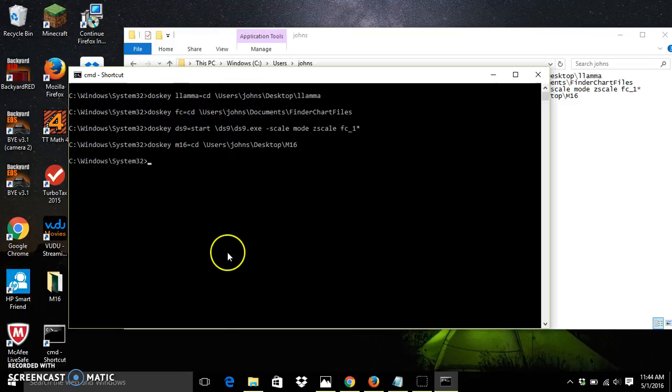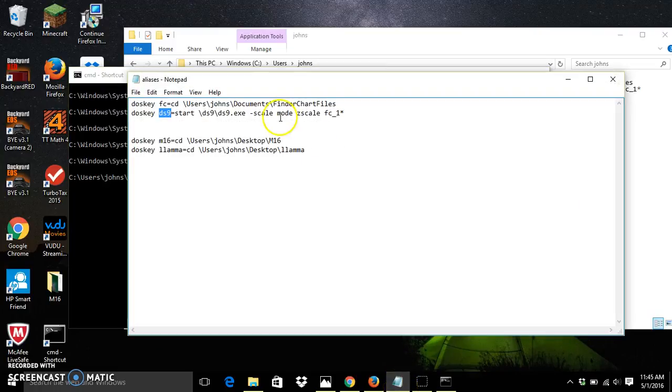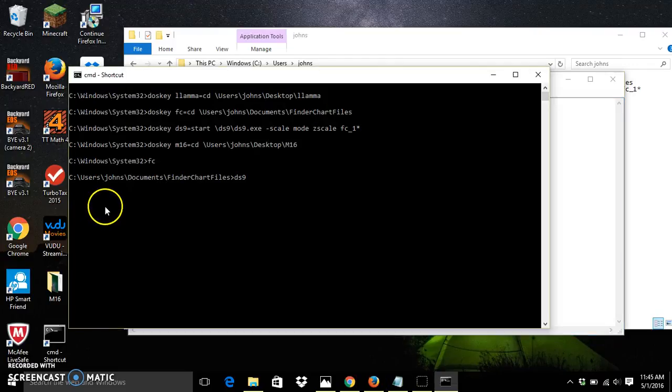Now the FC is here. The reason we need that is because when I type FC, it's going to change the window to the Finder Chart folder. So now it's in the Finder Chart folder, so that later when I type in DS9, and if you take a look at the DS9 alias real quick, it is going to say open up FC1. So now it's in that folder, it'll see those files. So when I do that, I'm just going to hit enter, then you wait.